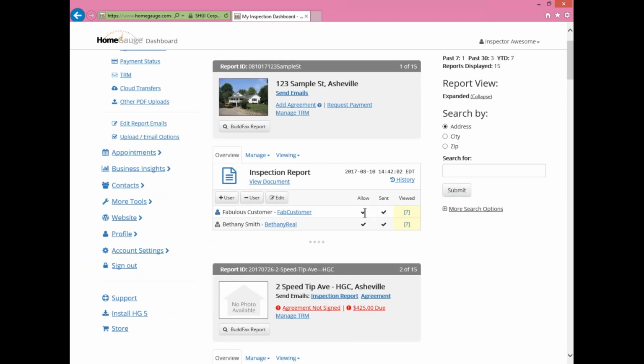Anyhow, once you've sent your emails, if you look at your dashboard again, you'll see you've got some checks now. So I've given viewing permissions. I've got a check for both, and I've sent my emails. When my customer or my rep logs in, I'll get a viewed check mark so I can tell they've seen it. We're also going to send out an email to you to let you know when a customer views the report for the first time.